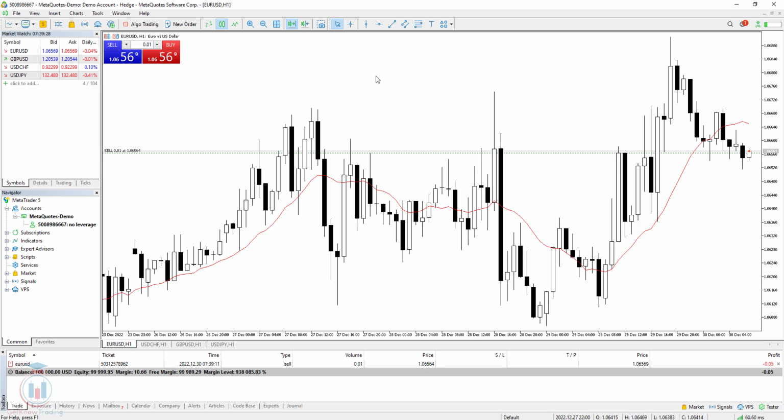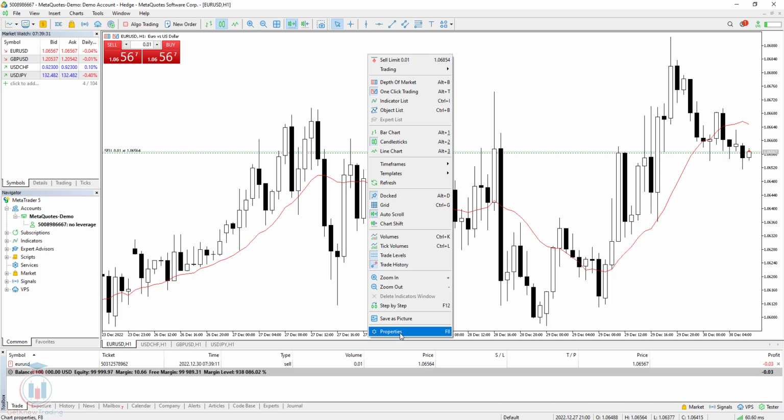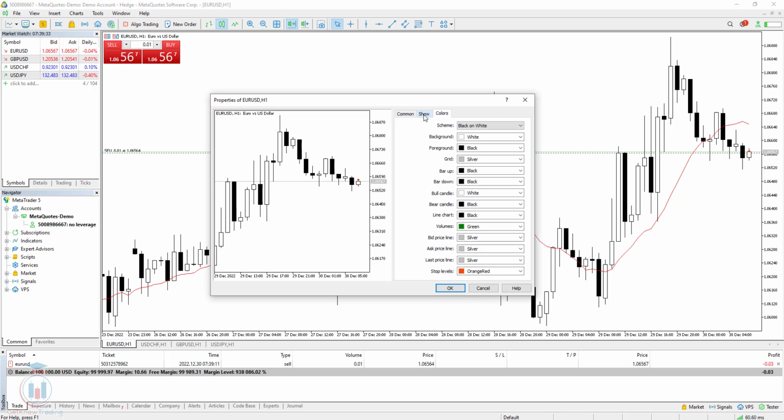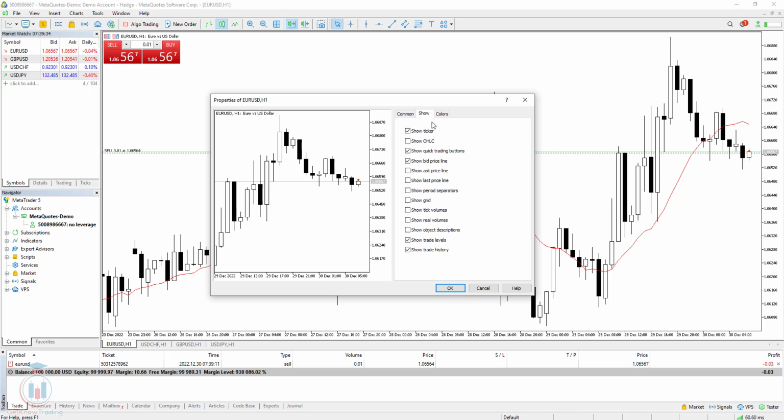Then you can have other options for the chart. Go to properties and then go to show. This tab shows you some of the options that are possible to be activated on this chart. Most of the time this OHLC, which means open, high, low, close price, is a good option. You can see that on the chart it will be shown here 4 prices for the current candlestick.